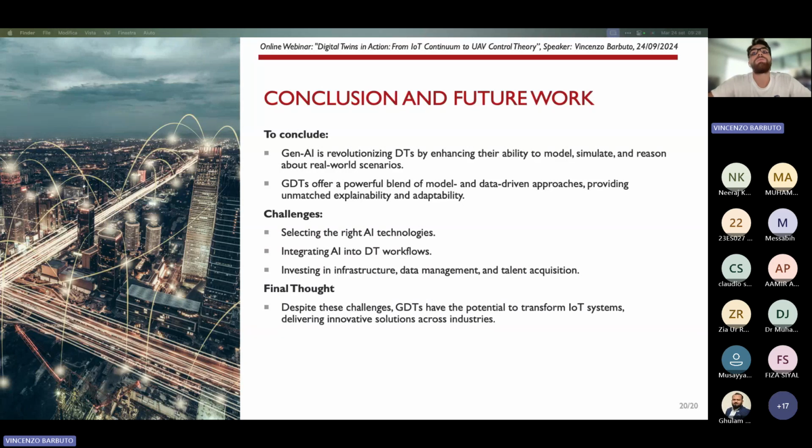empower digital twins a lot by enhancing all their properties, from contextualization to representativeness. And this new kind of approach, this hybrid approach in between model-driven and data-driven approaches, can support this kind of generative digital twin system.